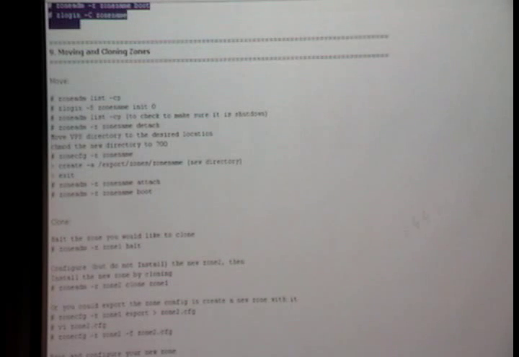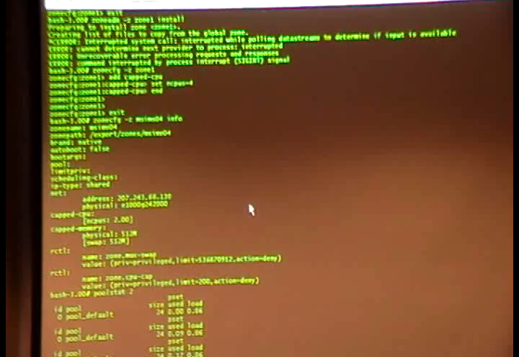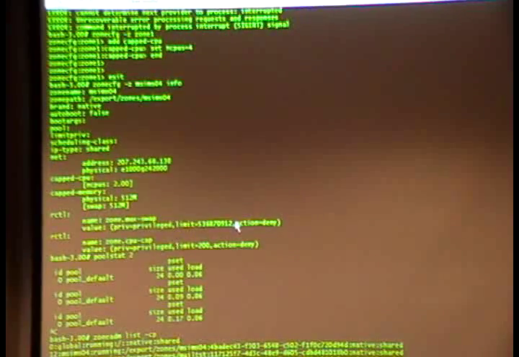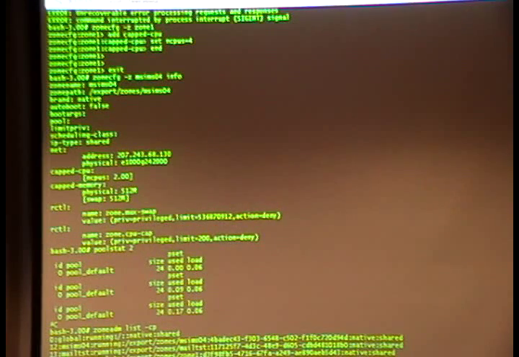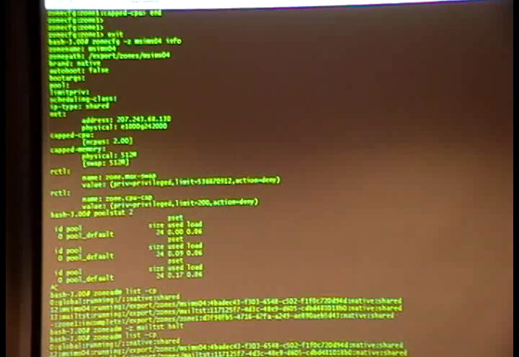Also moving and cloning zones, just some quick steps on how to do that. Cloning a zone, I should actually do that for you. That's actually pretty quick. So I think I'll clone this mail test zone that I've got here. First thing I'm going to do is halt the zone and shut it down. You see this is the zone ID that it assigns, so I've got that dash there. It's installed, but it's not running. This one's incomplete because I killed it during the install.